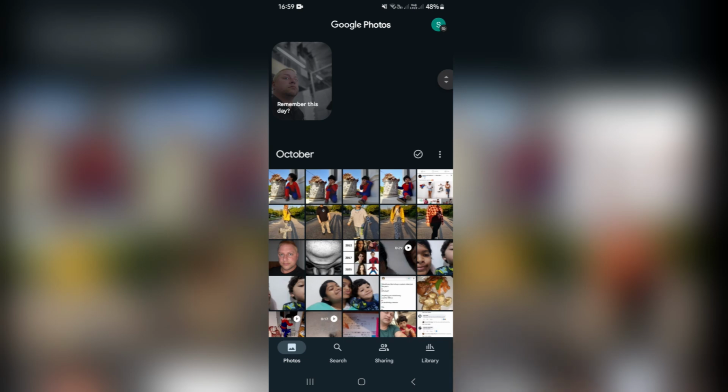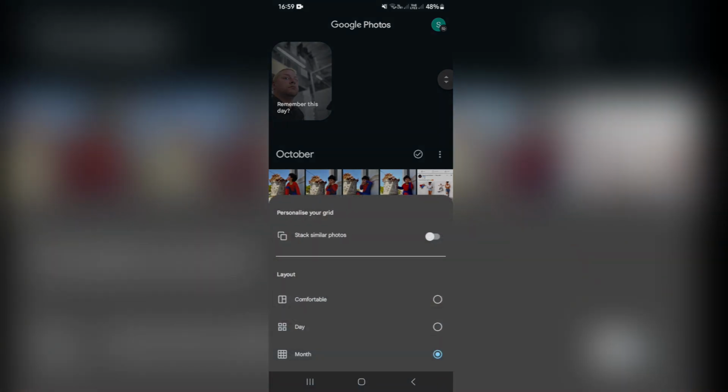So what you're going to do is make sure you can see all your photos, and on the top right you'll see there's three dots. You want to tap on this, and here you want to make sure that the layout is in month.